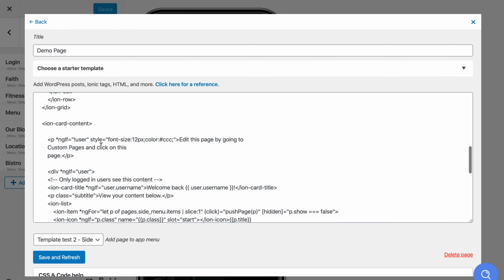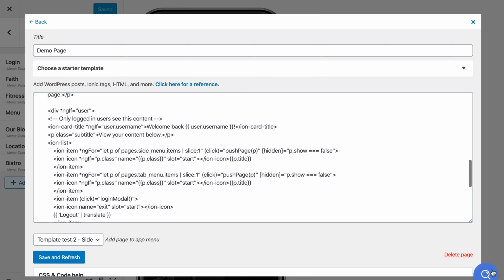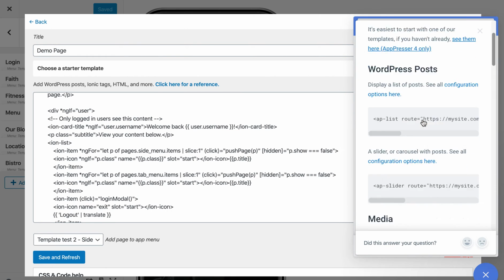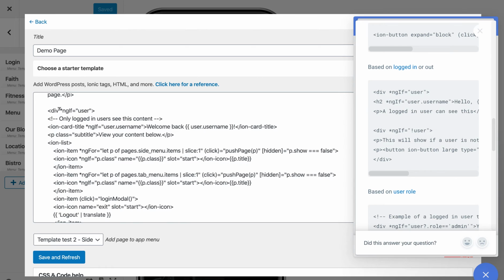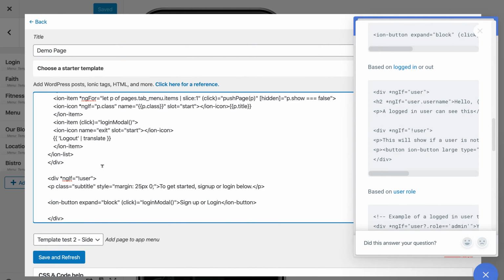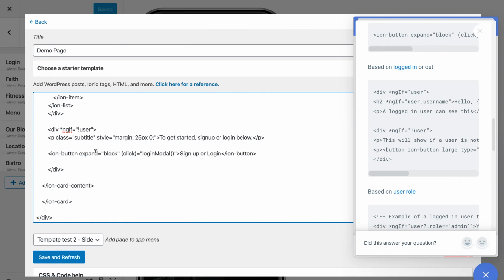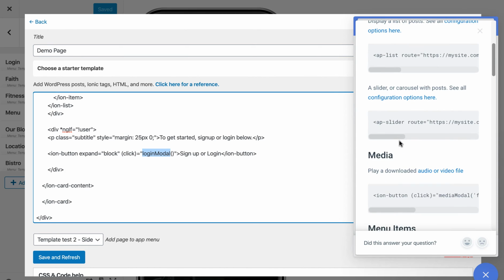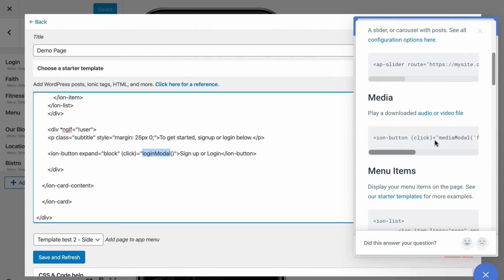Some of this stuff might be a bit confusing, and you can check out our documentation. Again, open up the reference, which is going to tell you some things. For example, you'll see this NGF user. That's based on showing content depending on whether the user is logged in or logged out. If they're logged in, they'll see this content, and if they're not logged in, they will see a login button. Some of the buttons you can add, for example this one, open up a login modal. You can also click to play a local media file, like a movie or an audio.